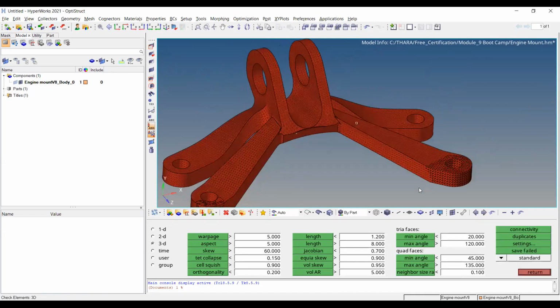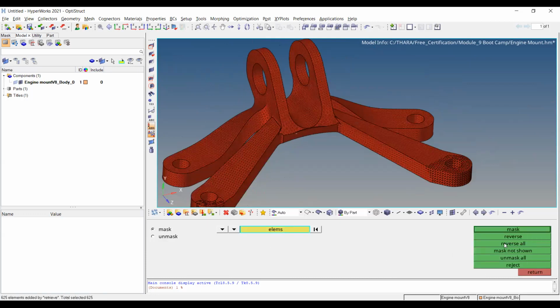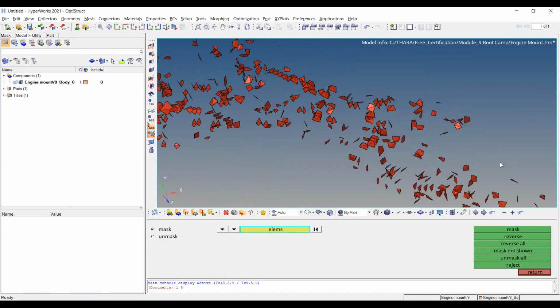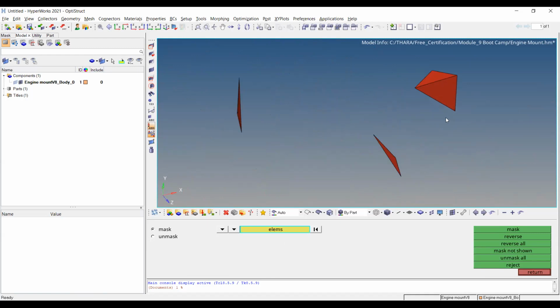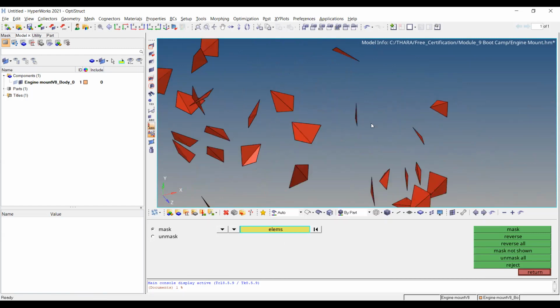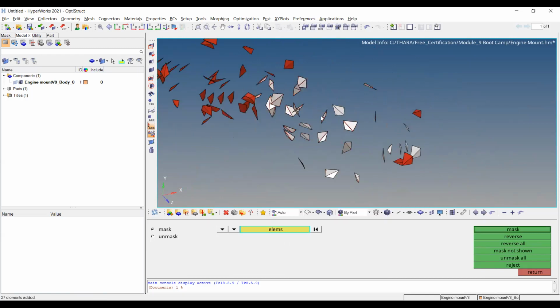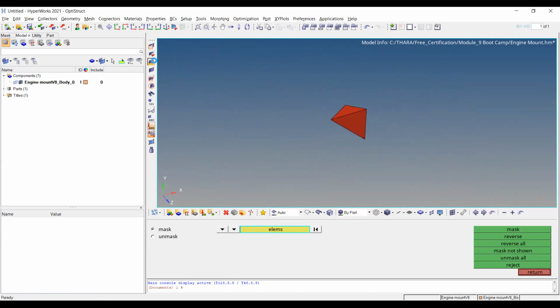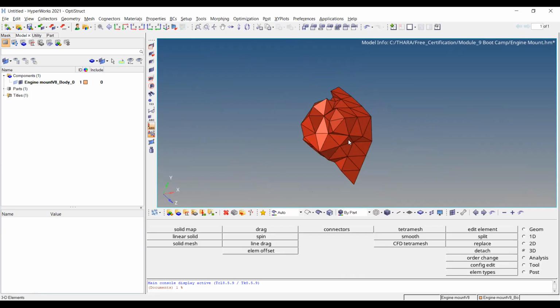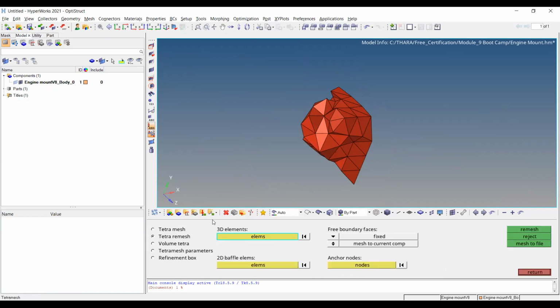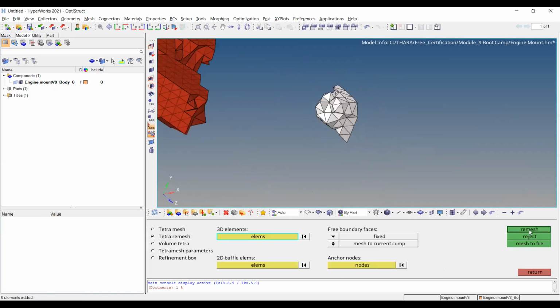Say save failed, F5, retrieve the elements. Mask and reverse, I'm doing. Unmask all these elements. See, I'm interested only in these elements. Like this you have to do. It means it is attached to the adjacent elements. I will go for the tetra remesh again and do the remesh for these elements and say remesh.